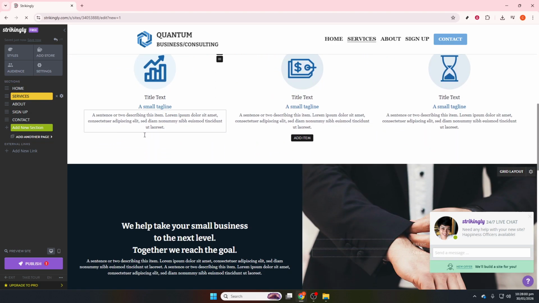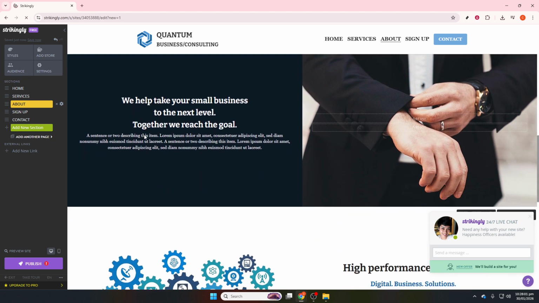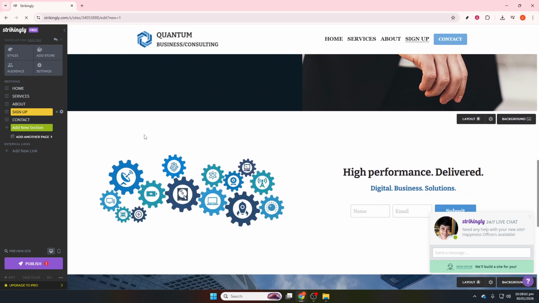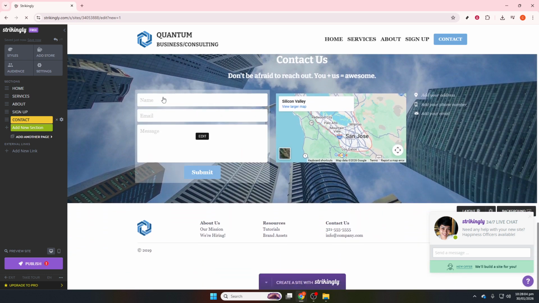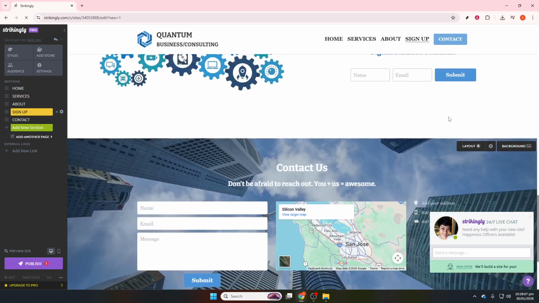For deeper insights, connect Google Search Console. Add your site there, copy the verification code, and paste it into Strikingly under Settings, Services, then Custom Code. This speeds up indexing and gives you valuable performance data.